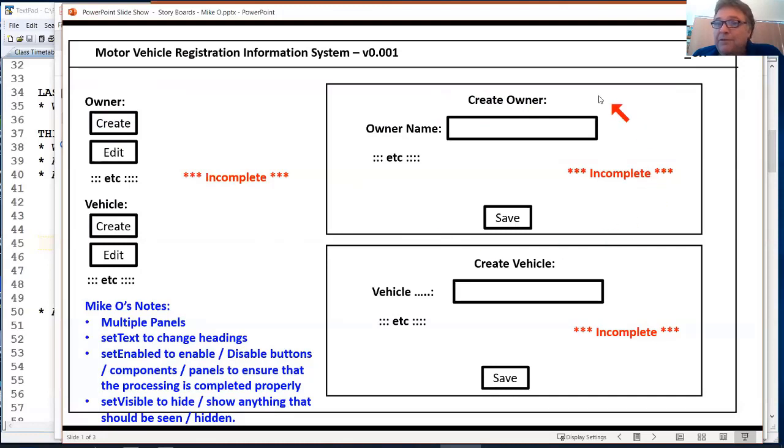I'd suggest if the user clicks the create owner button, that all this panel here becomes live, and all of these buttons over here get turned off. So the user can't click any more of these buttons over this side until the save is successful. And then the save would, if all the data's valid, add the data to the array, validate it, all that sort of stuff.